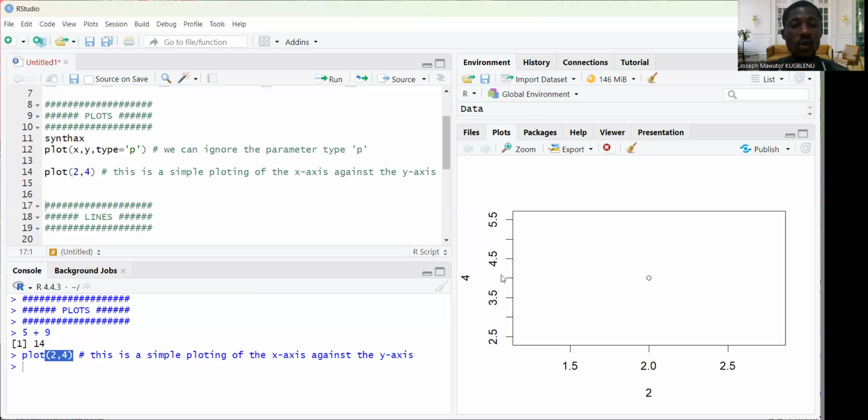So now, having located the 2 on the x-axis and then the 4 on the y-axis, the next thing to do is what? Draw a line, not a line as in drawing per se, but the next thing is that wherever they intersect or they meet, we put a dot there. This is what a plot is. So here I've plotted 2 against 4.